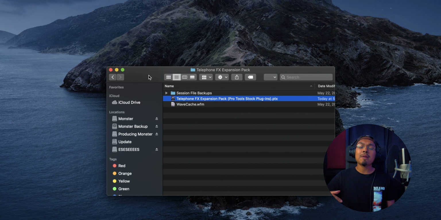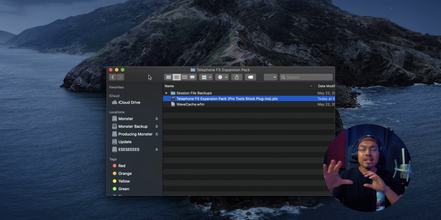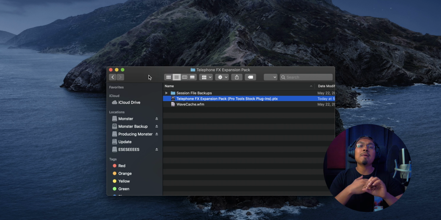Now, this telephone expansion pack comes with 5 different presets. It comes with 2 main vocal presets for telephone effects, whether it's a rap vocal or singing vocal, as well as 3 other ad-lib type telephone effects, from aggressive, more like distorted type of ad-libs, from spacey reverb ad-libs, as well as a clean, just a super clean telephone effect ad-lib.